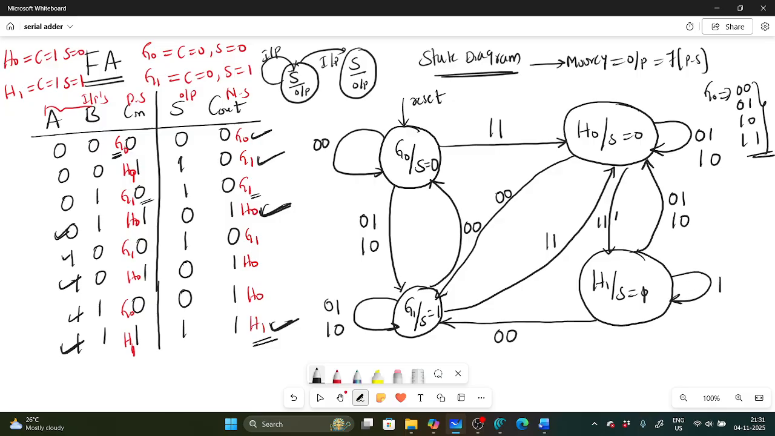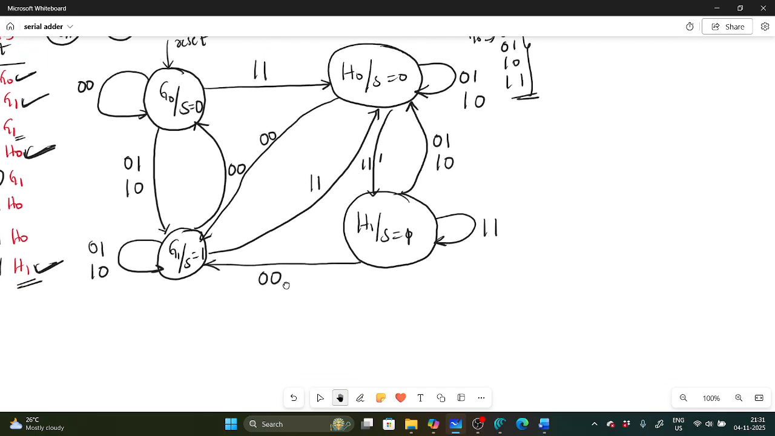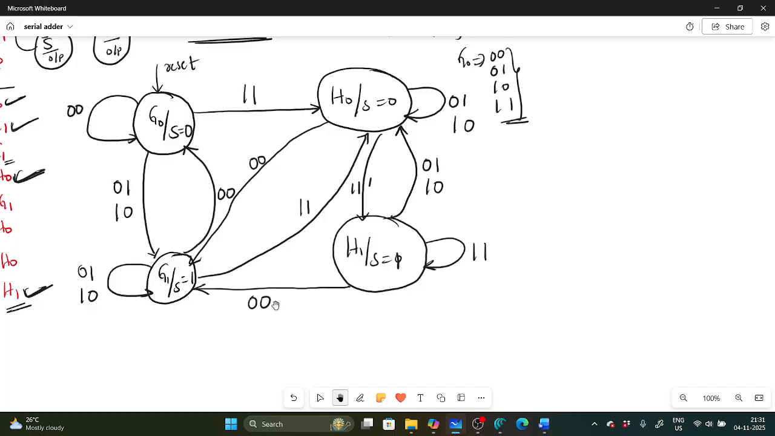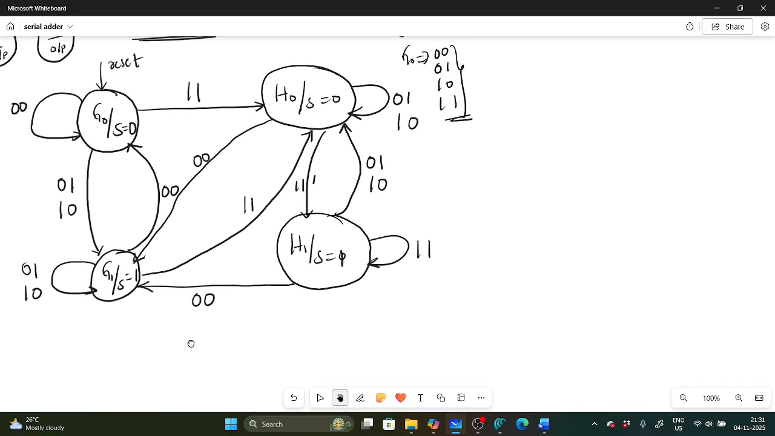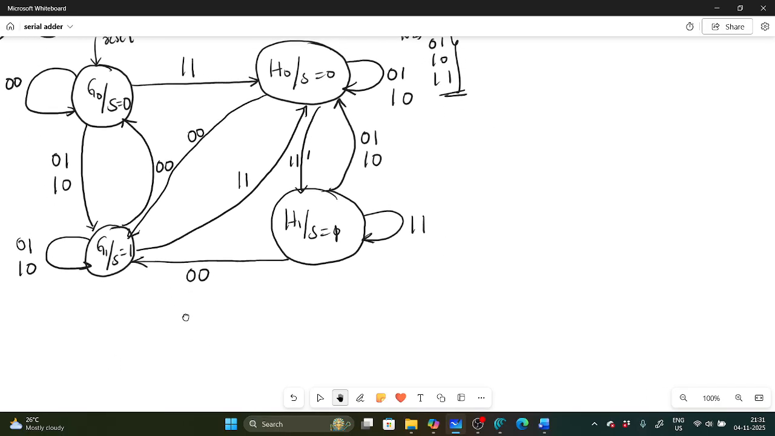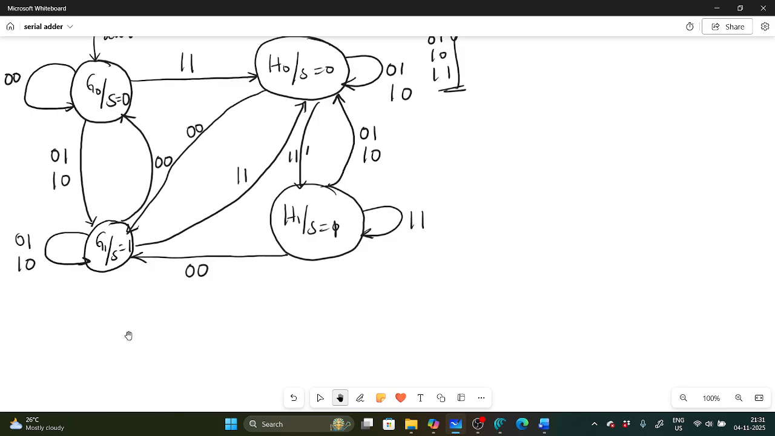So like this you need to draw the state diagram. After that, you need to design the circuit. The process is the same. First, by seeing the state diagram, you need to draw the state table.